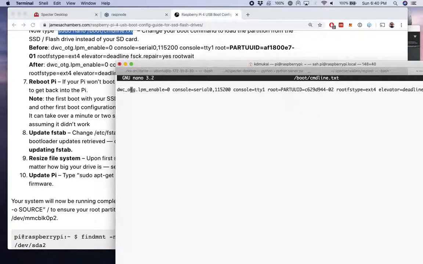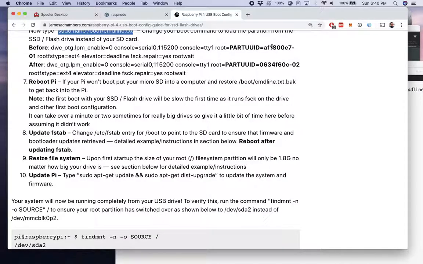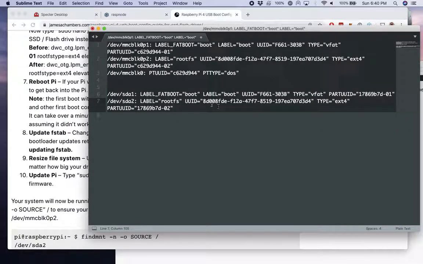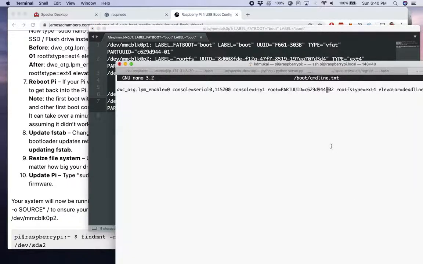So we got to use the arrow keys to move the cursor. This terminal window has no understanding of the mouse. So what we're going to do is change that part UUID prefix away from the SD card and into our new SSD card or SSD drive's prefix. So this 17869 is going to be the new value that we write in there.